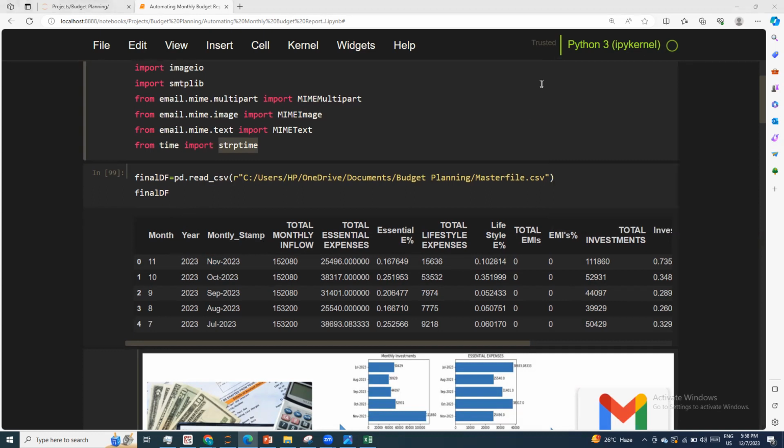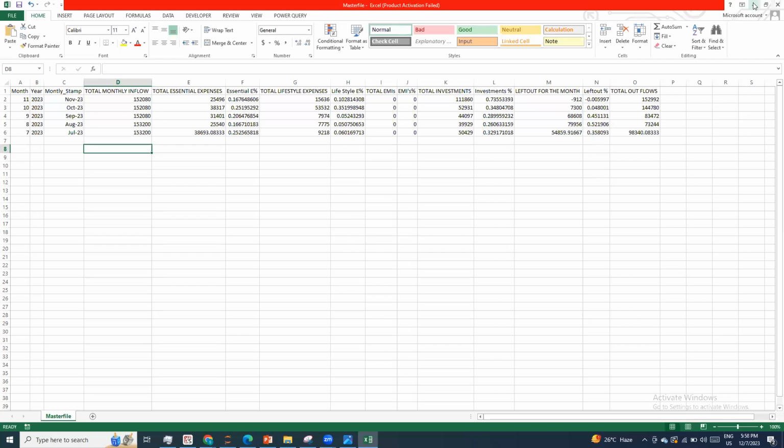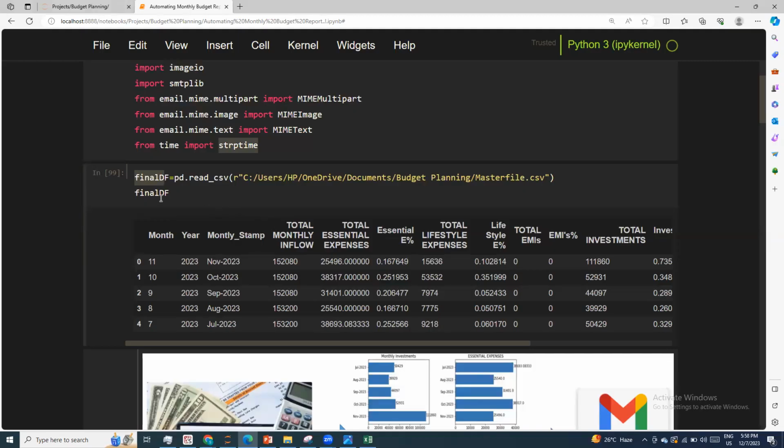Let me check whether it's recording or not. Okay, recording. So, the final data frame. We are importing the master file which I have shown. This is the file which I have imported. The master file got imported. This is the data, and it contains every monthly data of July, August, September, October, November, and everything.